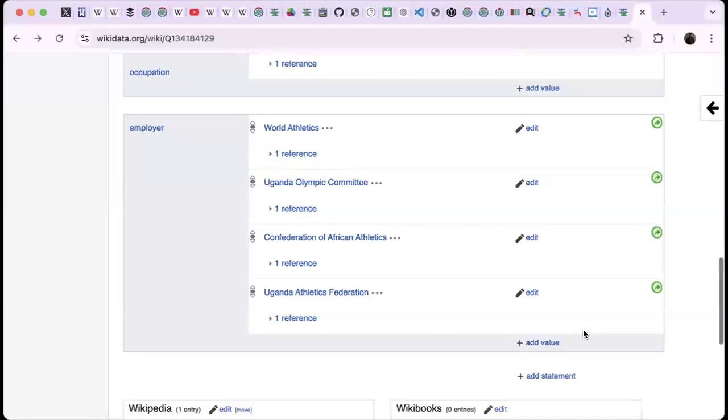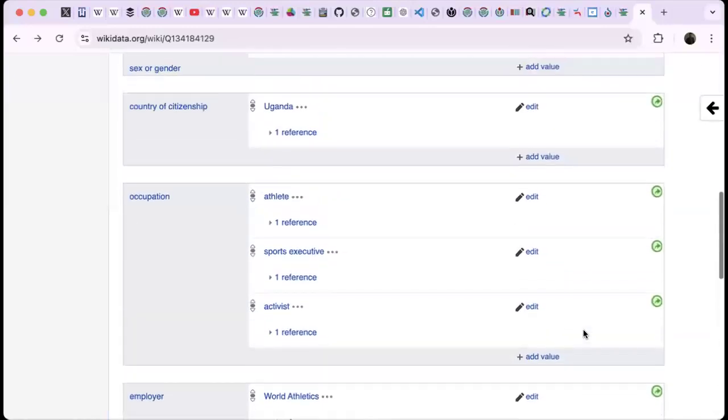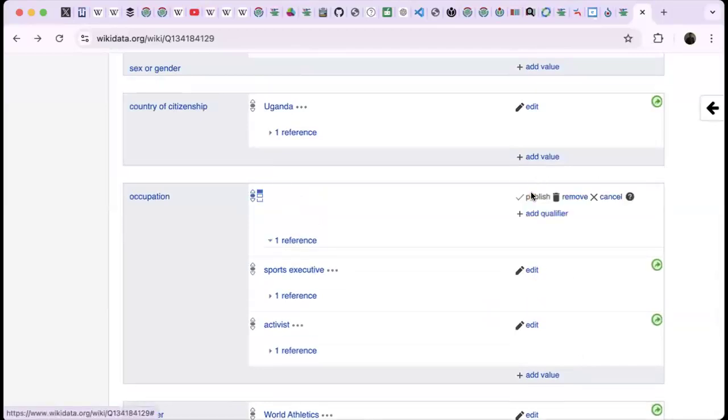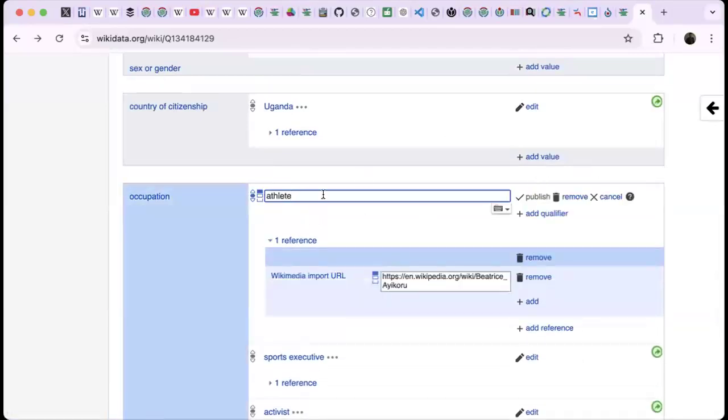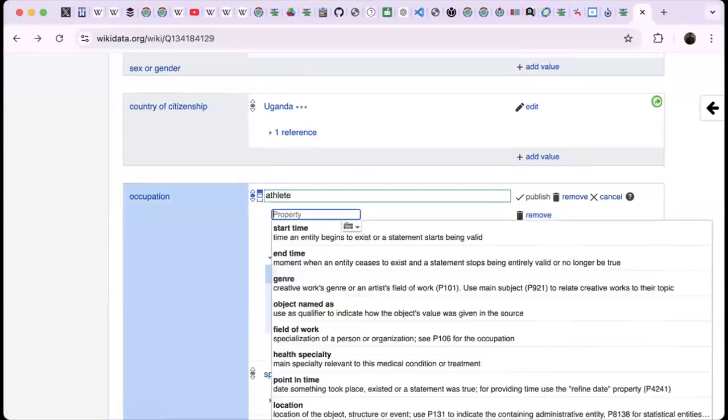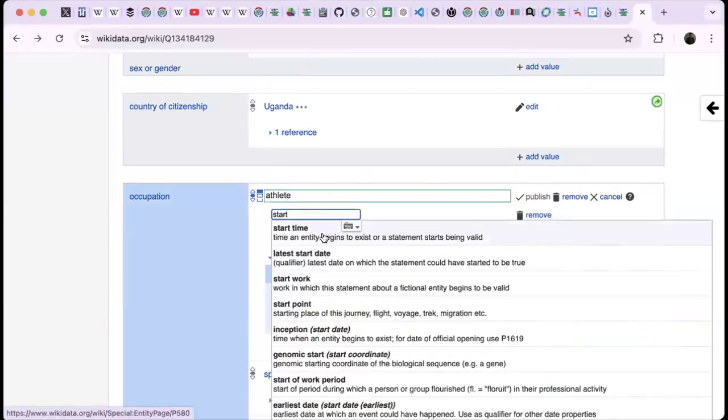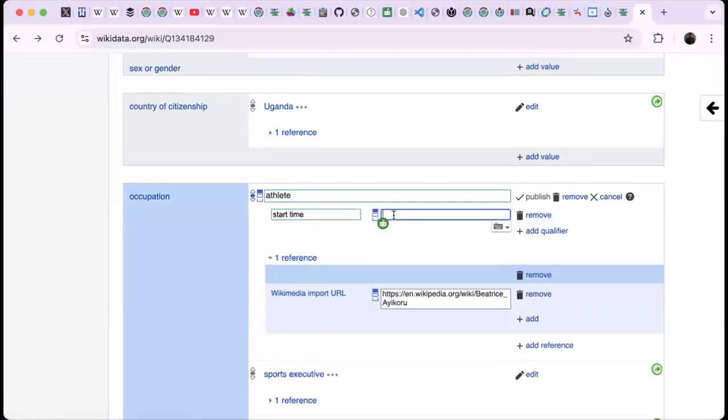Okay, click on edit for employer, and then edit. So for athlete, I want to know if I would say add qualifier and then employer, to show where she was employed as an athlete. Is that a way to do it? Okay, you can say add qualifier and tell us the start time, when she started as an athlete. You can say 2005.